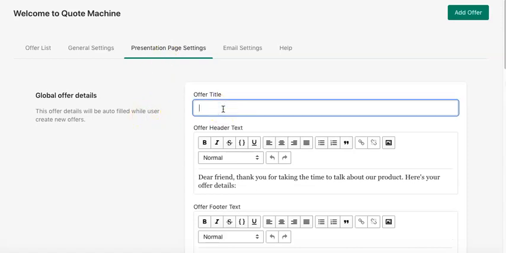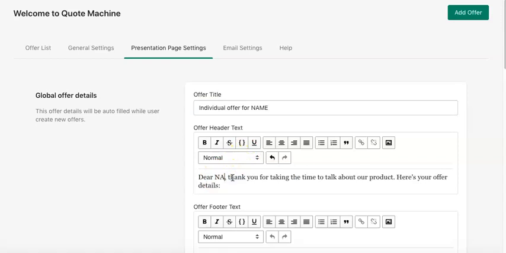These settings will allow you to define standard texts, such as title, header text, and footer text for your presentation page, so that you don't have to do this in every individual offer. It does make sense to use placeholders, such as prospect name.